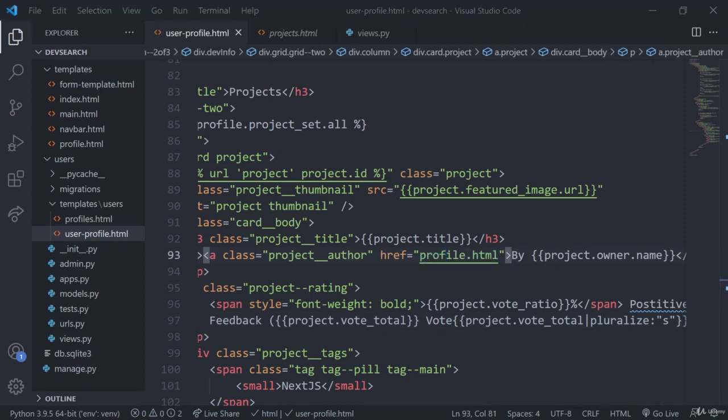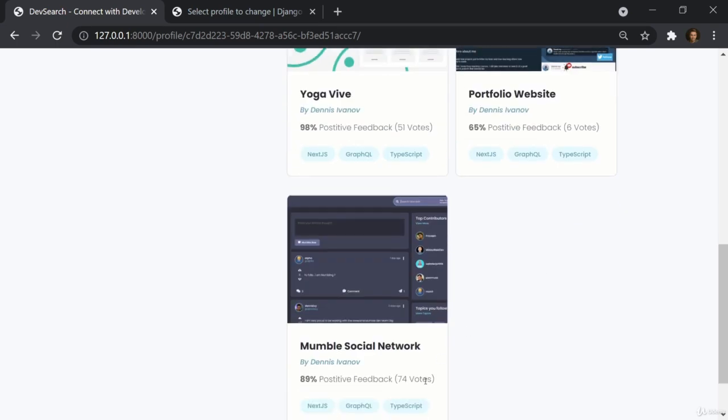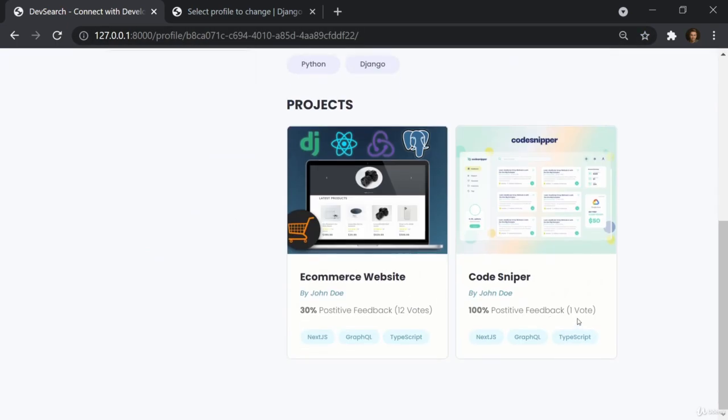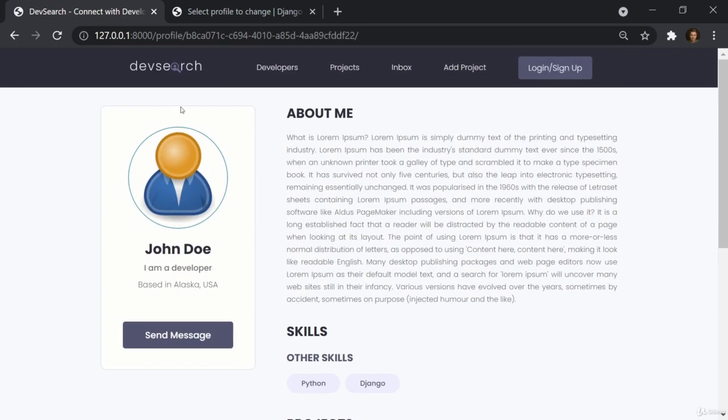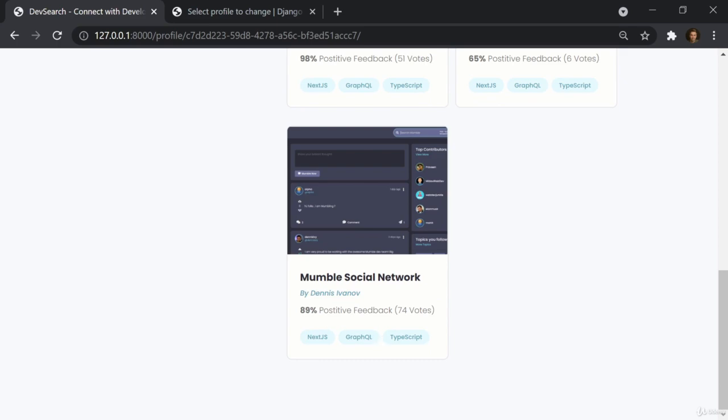Okay, so there we go, 51 votes, 6 votes, 74. So if we go back to John Doe, we can see one vote. So that's pluralized successfully. So the last thing I want to do now is I want to actually change these tags here. So those are not dynamic, so we just want to loop through and output all the correct tags.